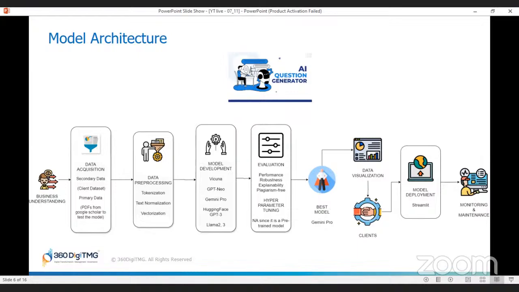So in the evaluation phase, we look for its performance, its robustness, its explainability, and whether it is plagiarism free. These are the 4 steps that we undergo for all the models that we have taken. We check each of the models' performance. Once the performance has been checked, we look for its robustness.